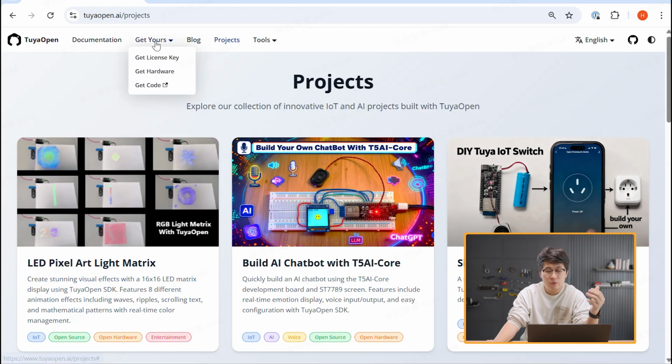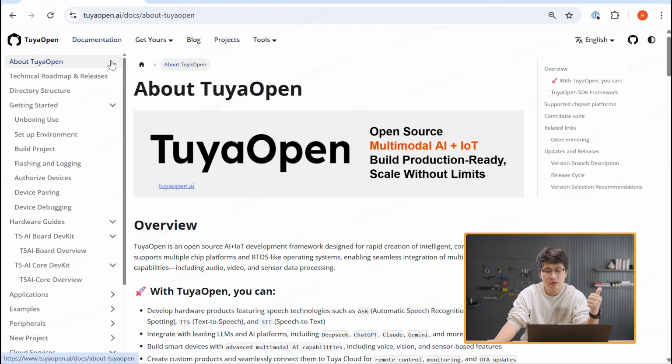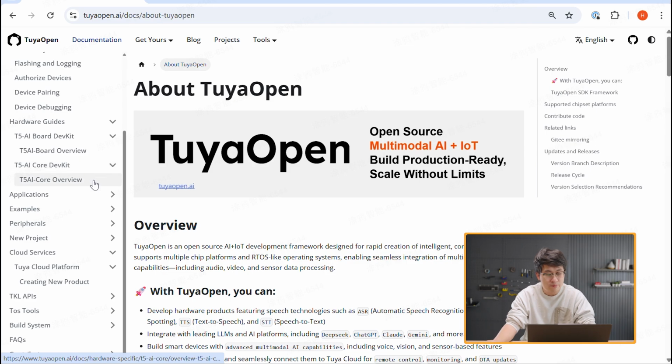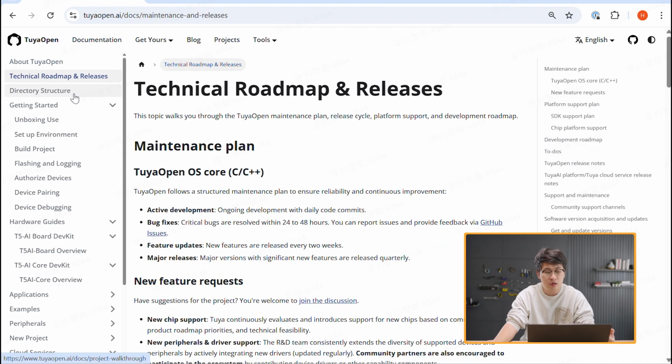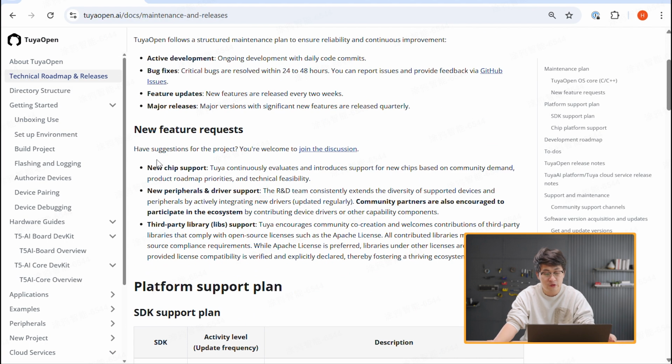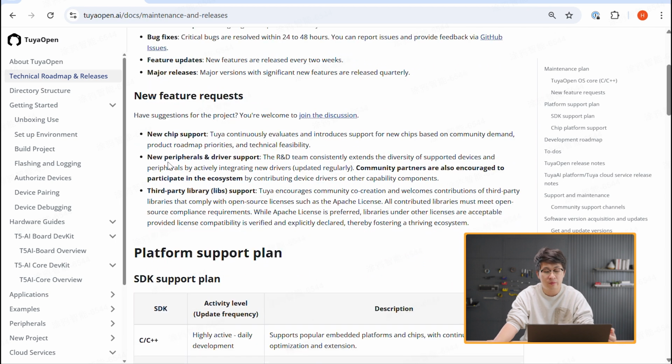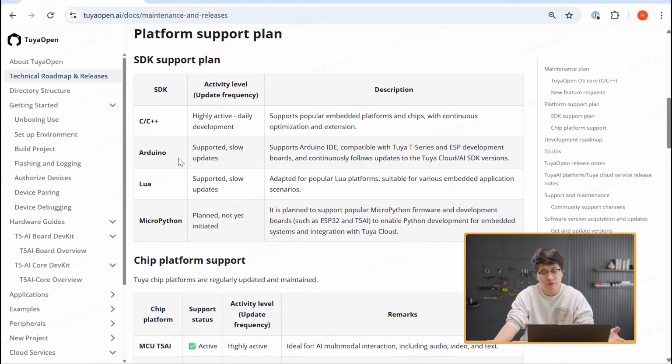Yeah, so we'll go ahead and get started with understanding how to develop with TuyaOpen. If we go to the documentation, there's a lot, but we will go through it one by one. We do have a technical roadmap, so you can get a good look at what TuyaOpen is about and what future features will be implemented. It's a really thorough roadmap of TuyaOpen.